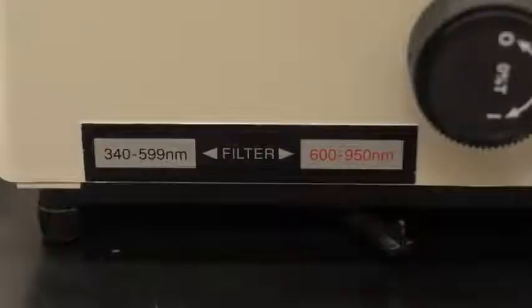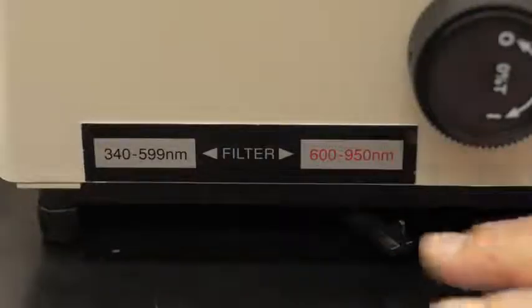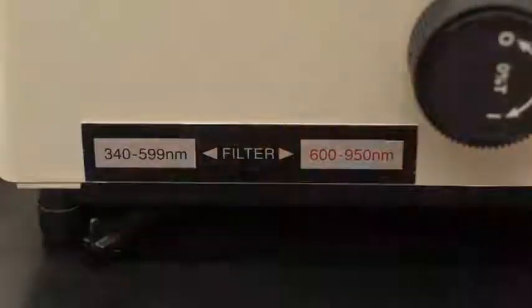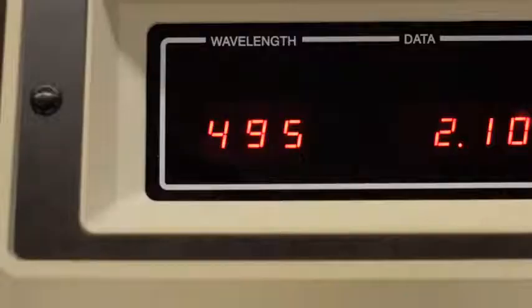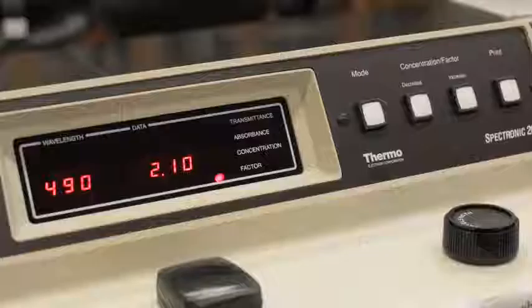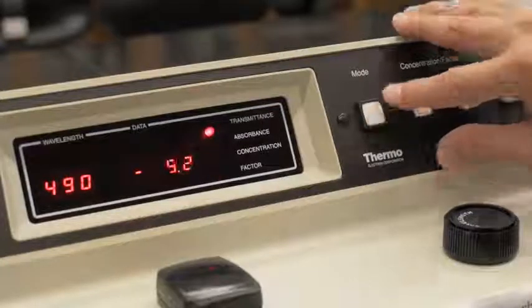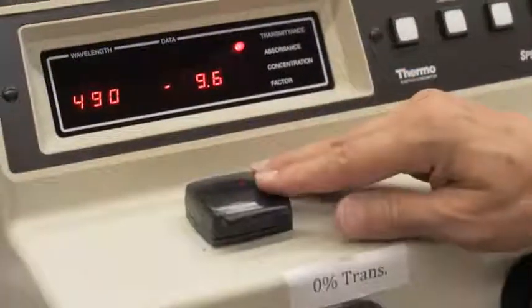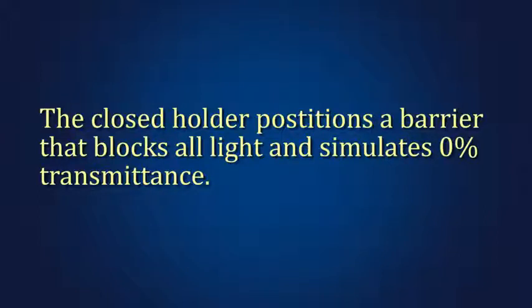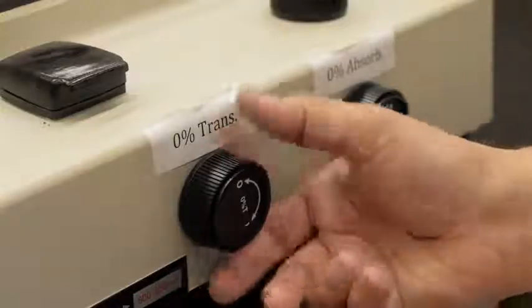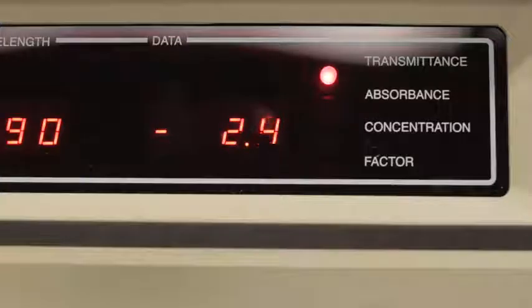To begin, adjust the primary filter range to include 490 nanometer light. Adjust the wavelength filter to 490 nanometer light. Press the Mode button to select transmittance and be sure the sample holder is closed. The empty closed holder positions a barrier that blocks all light and simulates 0% transmittance. Adjust the transmittance knob to 0% transmittance.